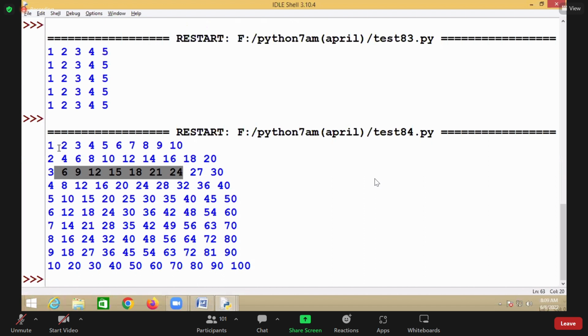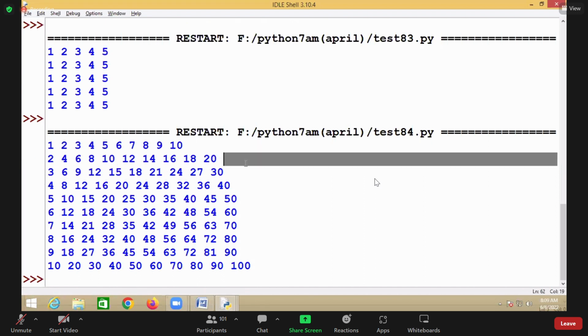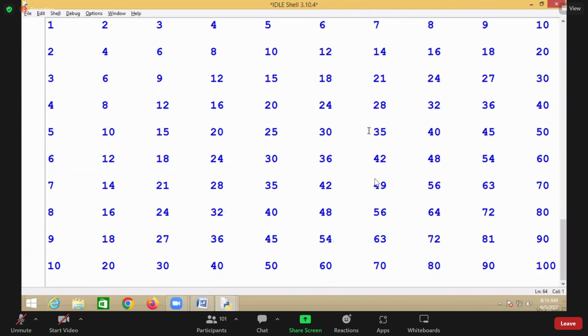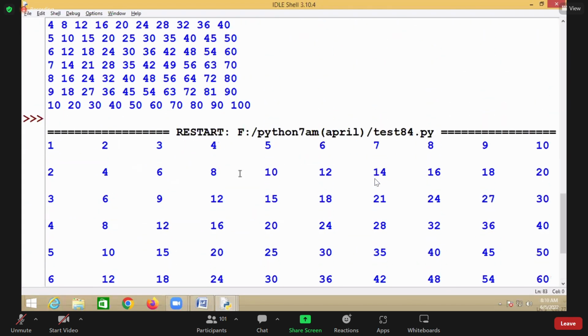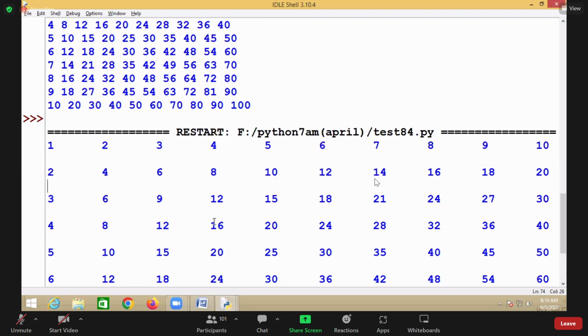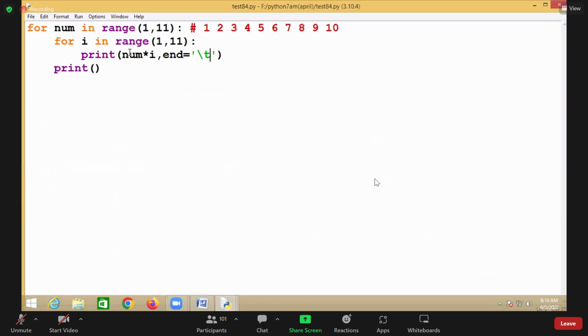10 times. So this is the first table, this is the second table, this is the third table, and this is the fourth table. If you want some tab space, you can give tab space. This is a tab space. Every time you are reading one number and multiplying that number 10 times. If you want, you can use format.